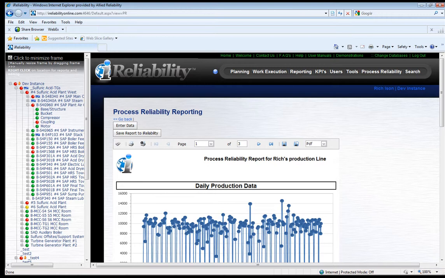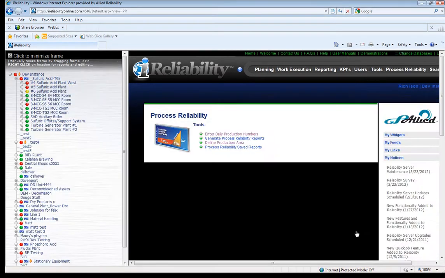Finally, you can save your report to a file or print your report. There are a host of report print and file controls above the report header. Use these controls if you wish to print or save your Process Reliability report.